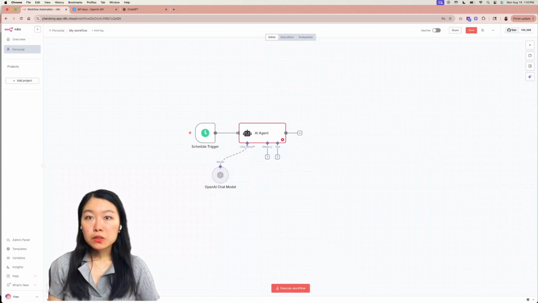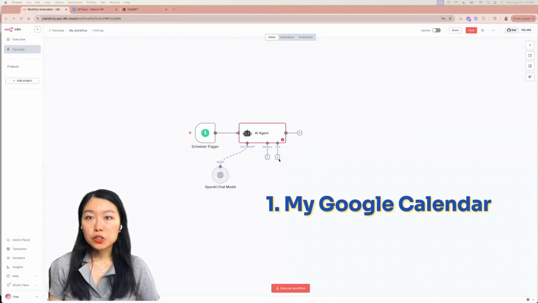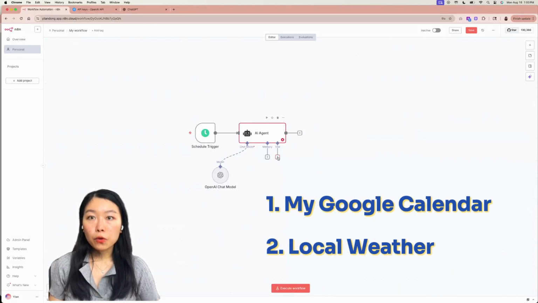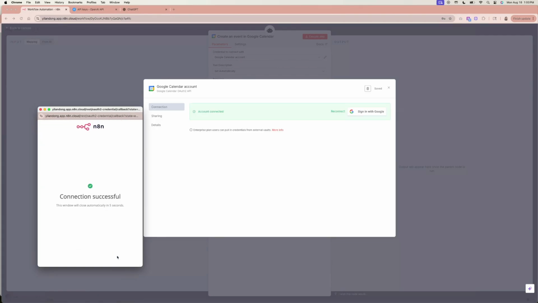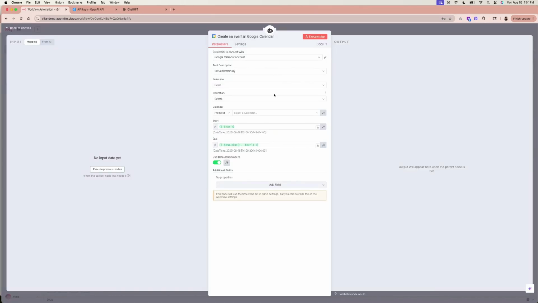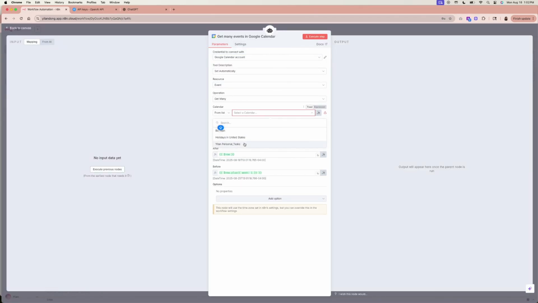For tools, we need to decide what information the AI should collect. There are two things we want: my Google Calendar to understand my schedule, and local weather information for clothing recommendations. Let's first connect my Google Calendar. I will log in with my Gmail, grant authorization, and select the calendar I want my assistant to access.